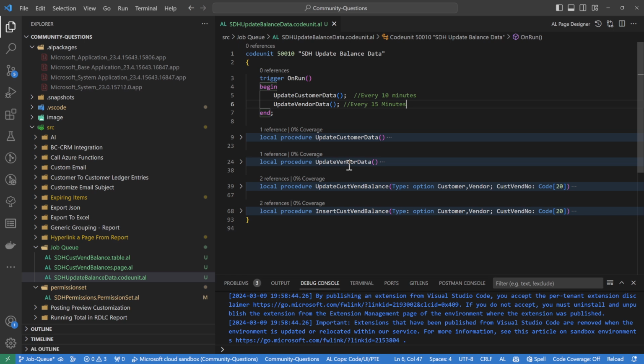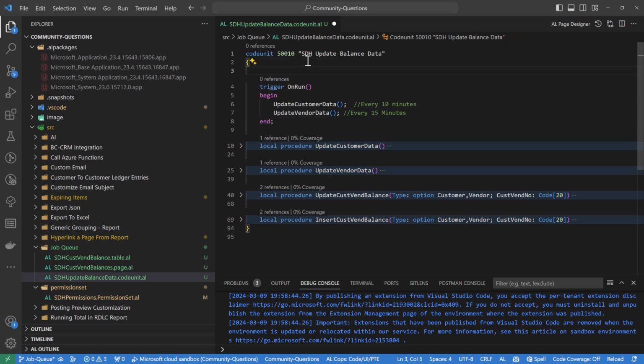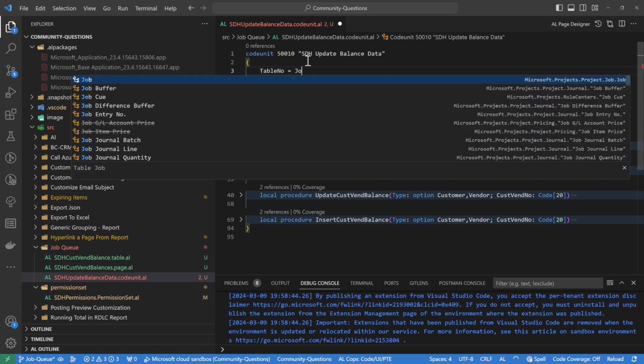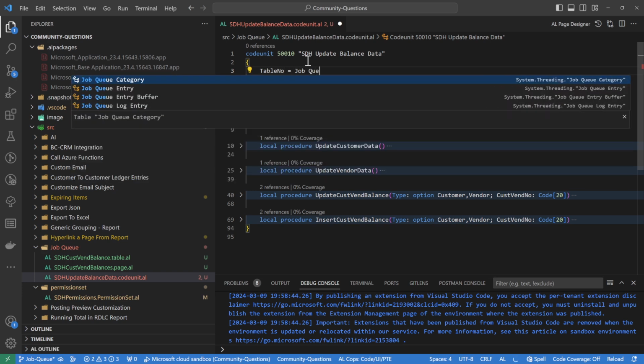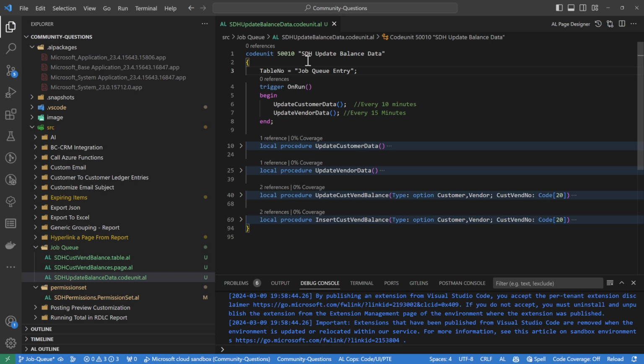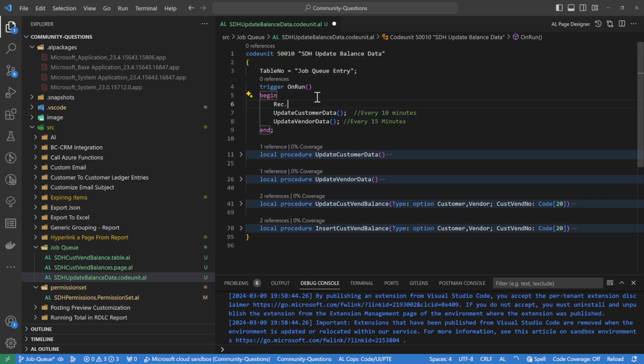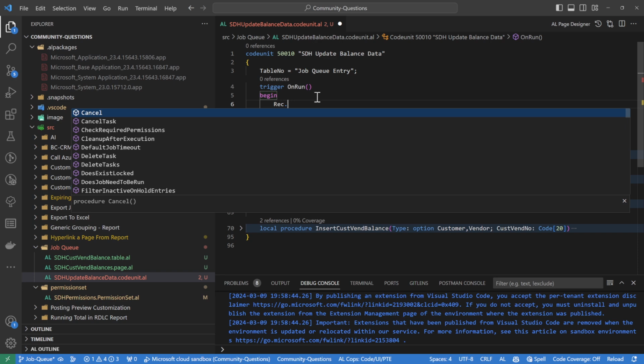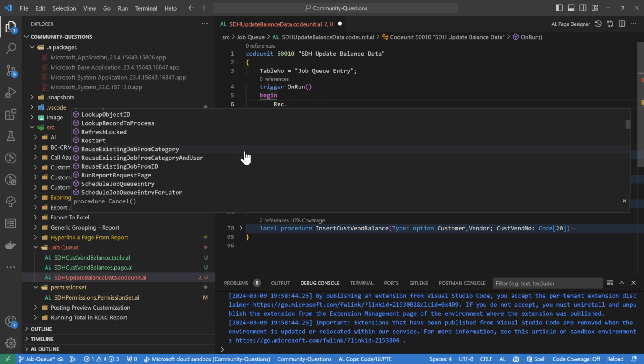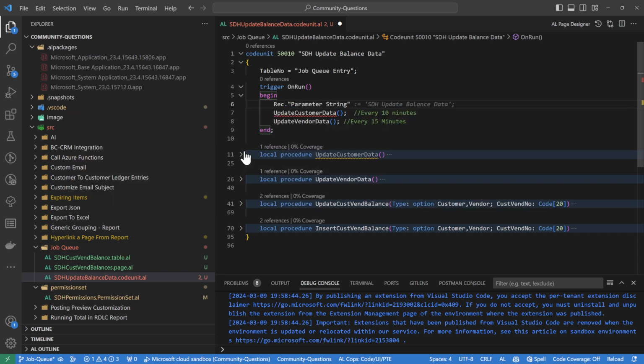So now what do we do? When you have to bind this codeunit to the job queue, we all know that there's a property called TableNo, so that you can associate this codeunit with a specific table. So I'm going to associate it with Job Queue Entry. Now this table is associated with this codeunit, and OnRun can now access, using Rec, all the fields that are available in that table, and we are going to use the parameter string.